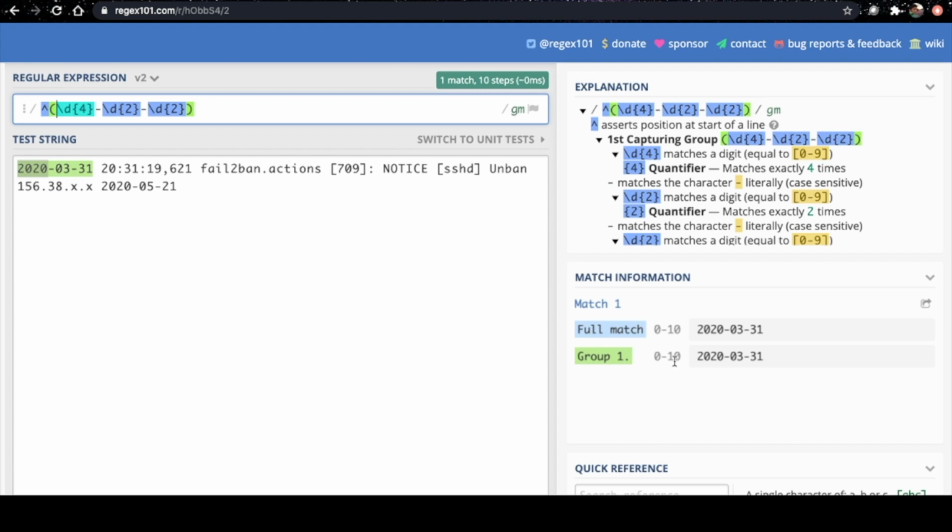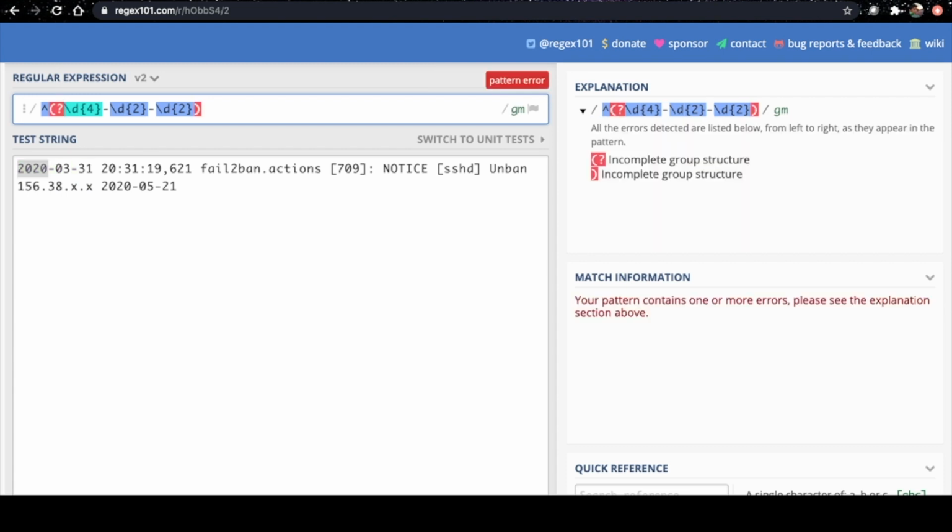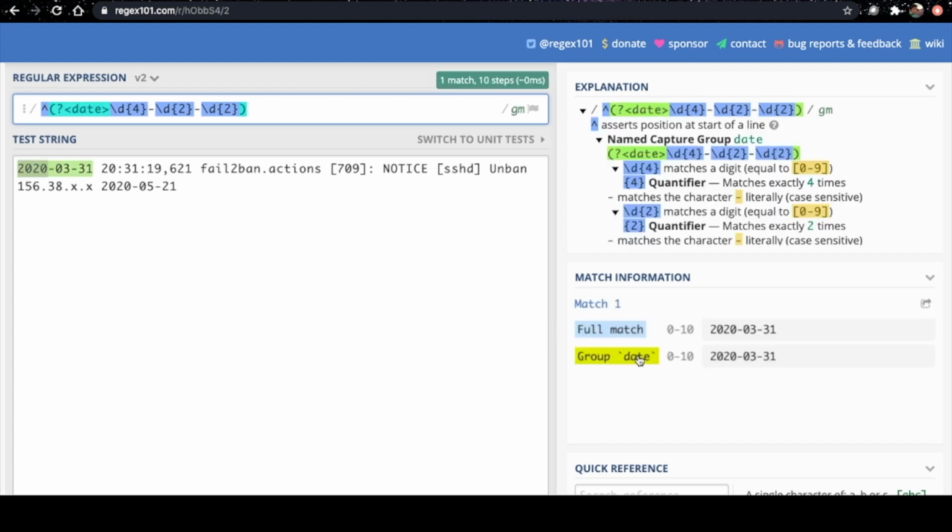Currently it is saying group 1, but it doesn't have any name. If you want to set the name, we can type a question mark, less than, greater than inside it, and just type a field name, let's say date. So now we can see here there is a full match, and here we have date which consists of the date.